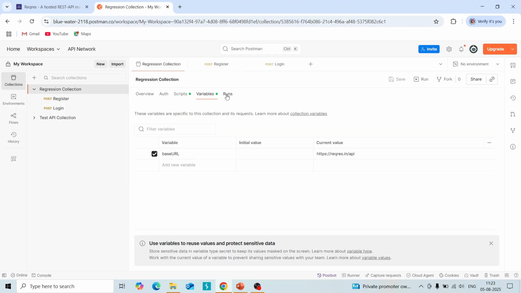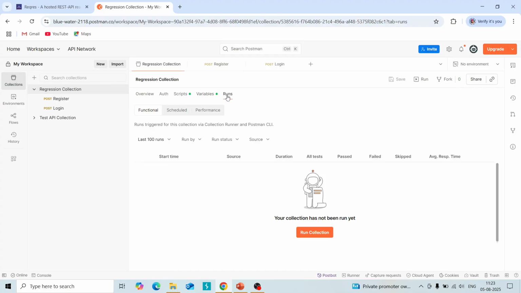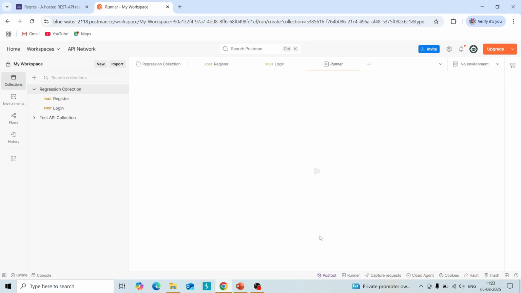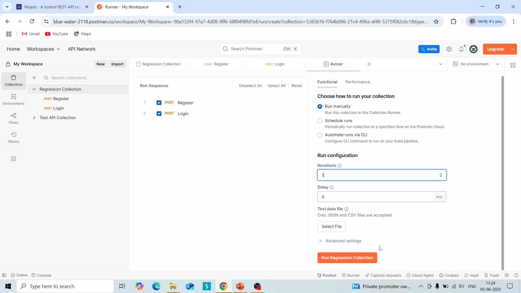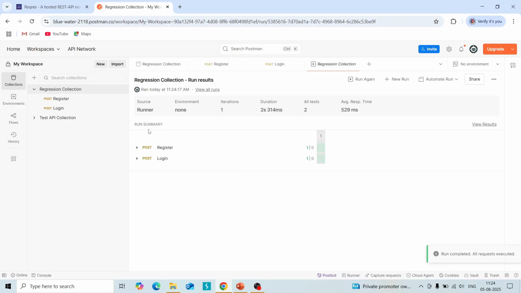One more feature for the collection is run. We can run our requests within the collection in a single go. Click on Run collection, and the runner window will open. You can run manually, and you can give multiple iterations. If you want to run 2 times, you can give 2. Right now I am giving one and running the regression collection. So it will run the collection.